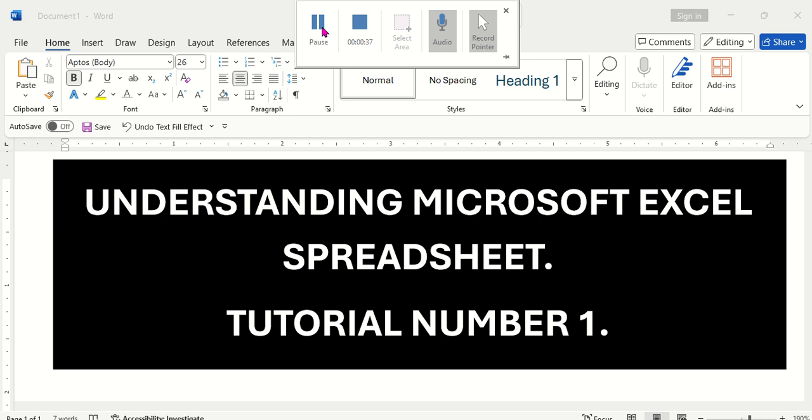So we understand that Microsoft Excel spreadsheet is a package that is used to prepare, manipulate, and maintain mainly data that require mathematical computations. Such data includes accounting sheets that are usually in rows and columns.